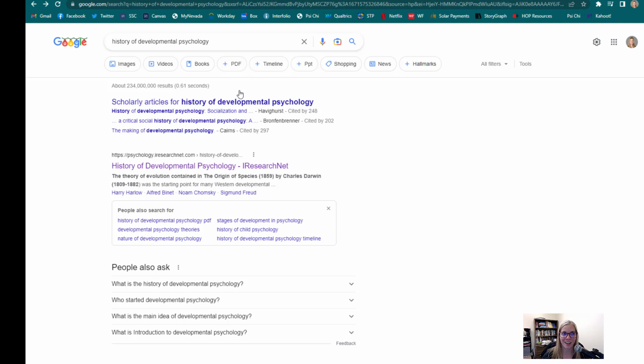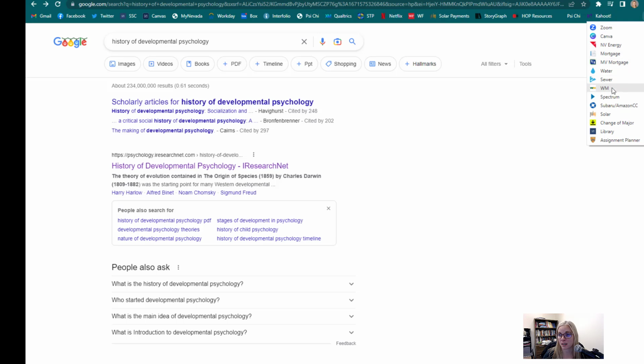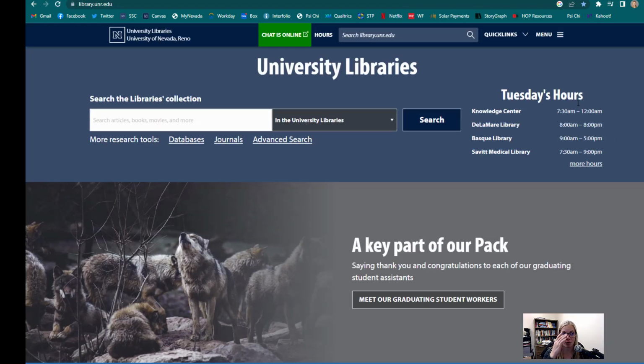So where do we look? So we're going to start with the library. The library is going to have the best. I have it on a bookmark. I suggest you bookmark it. If not, it's library.unr.edu, or you can Google UNR Library and we can get there.